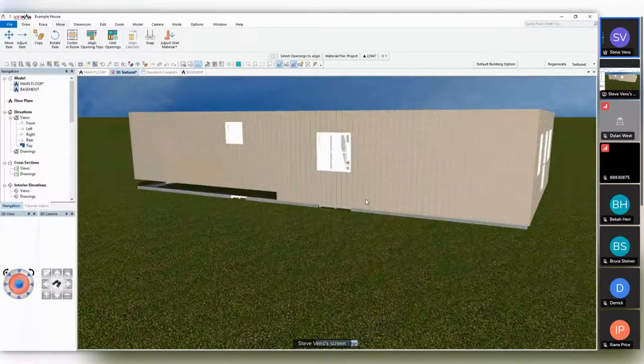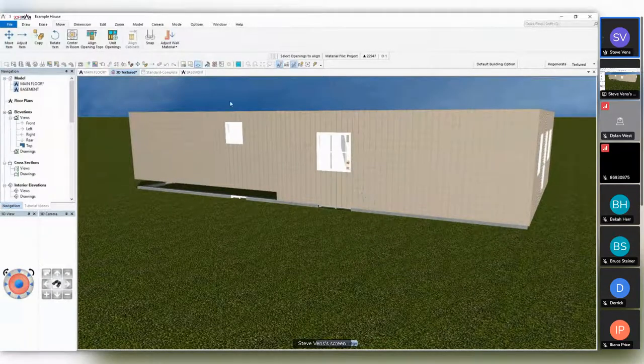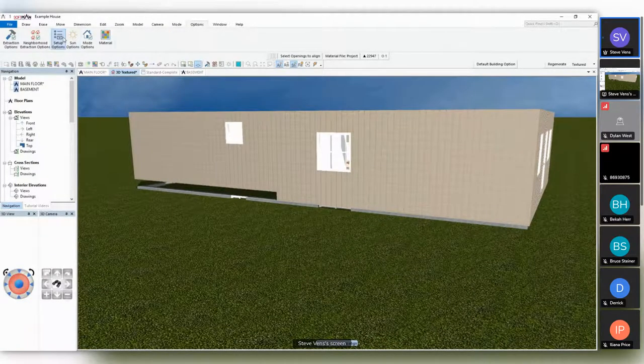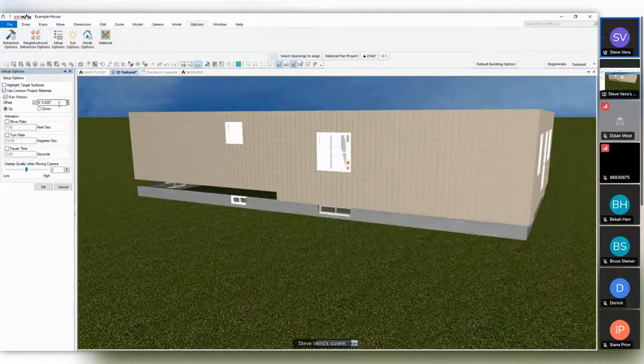I can't quite see the basement. There's something called the auto horizon that's flowing through it. We can control where that auto horizon goes by clicking on options and setup options and dictating where that auto horizon is. We'll say 6'8". Give me another foot.